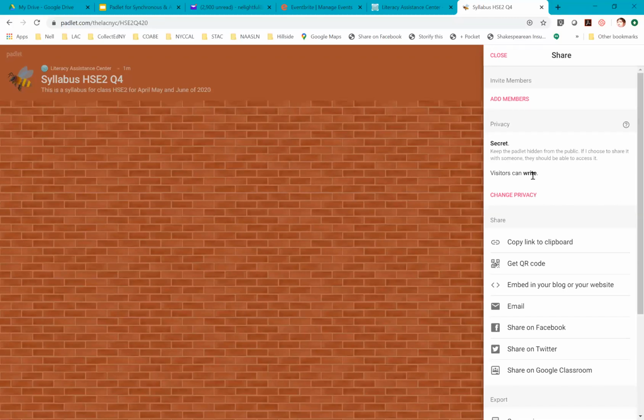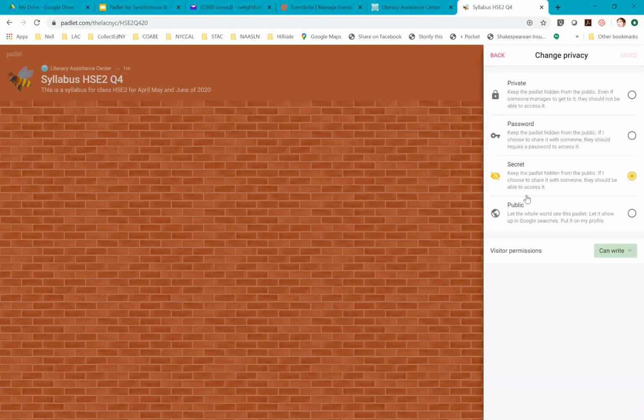So I'm going to change the privacy. I have to click on where it says change privacy. Private means keep the Padlet hidden from the public. That means no one would see it. Password would mean that there's a password protecting it. I've not found that I need that level of security.